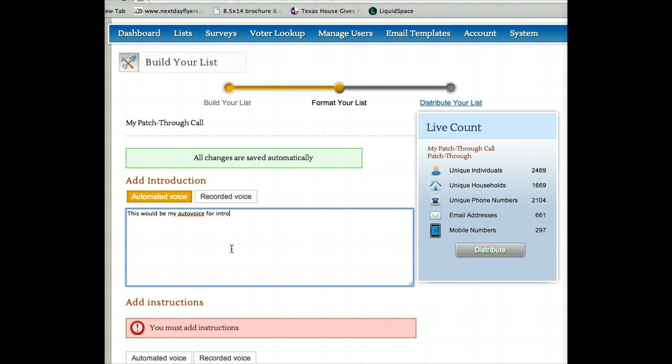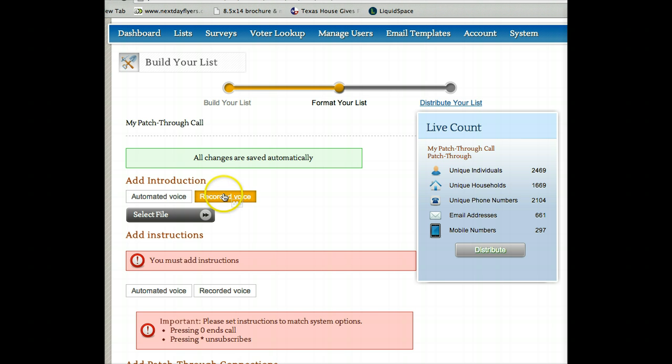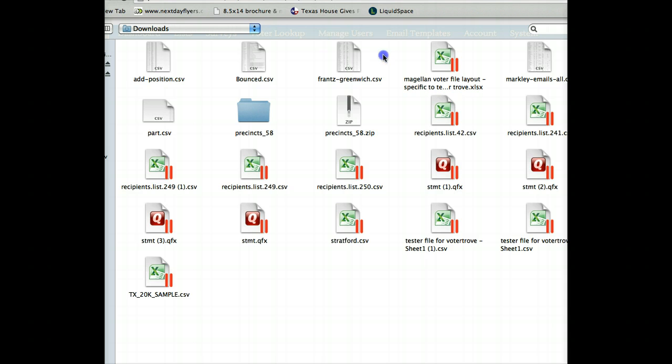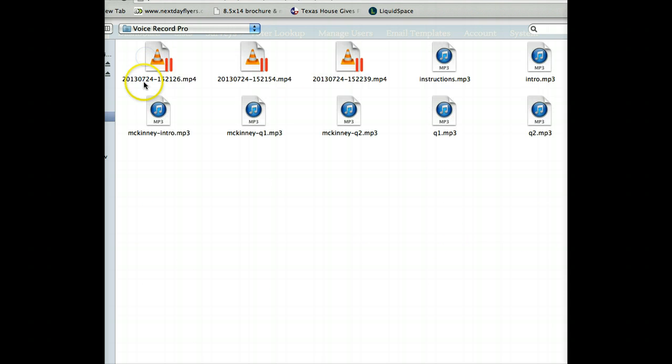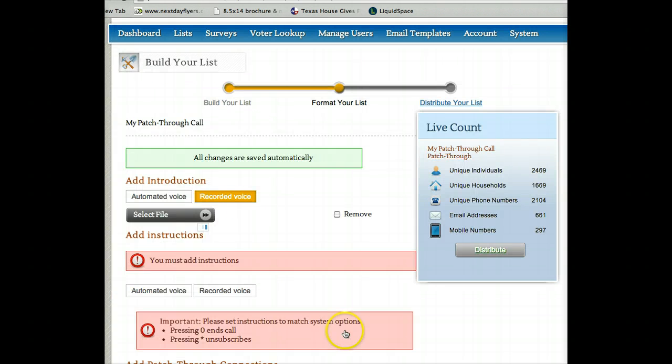And it's pretty good technology. I think, to get the most out of this particular feature, just like the auto polls, you're going to want to upload your own audio in place of that. So that is your other option. So I'm going to do recorded voice, and now I'm just going to grab some audio I have here. So let's just say instructions is what I want.